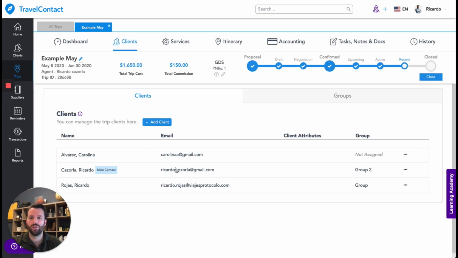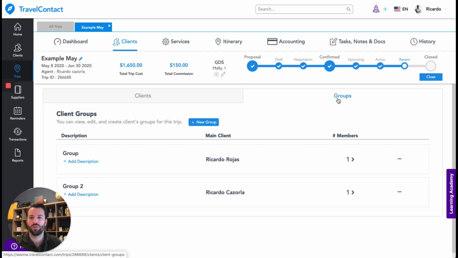For any trip, you can create a simple trip with just one group of clients that are traveling all together, or you can actually split your clients into multiple groups in case that each party or each group is split in the cost for those services.